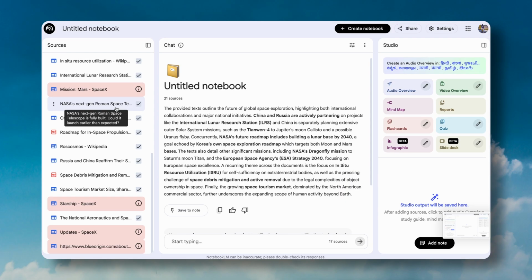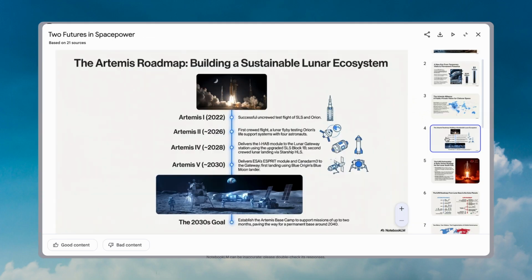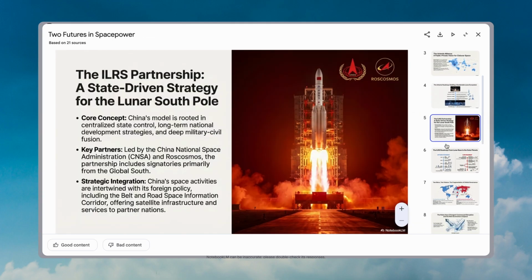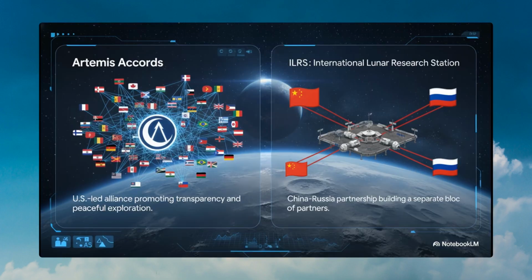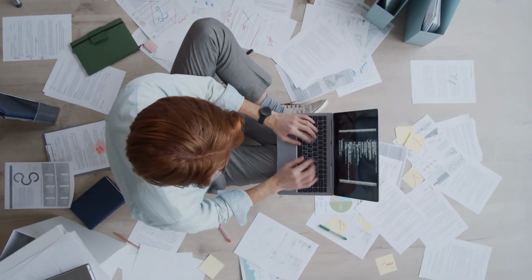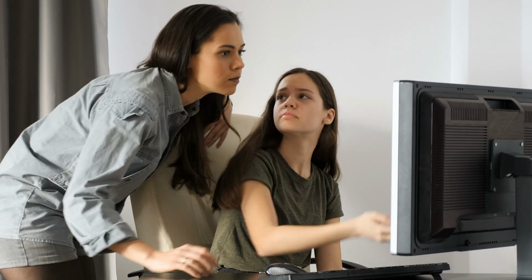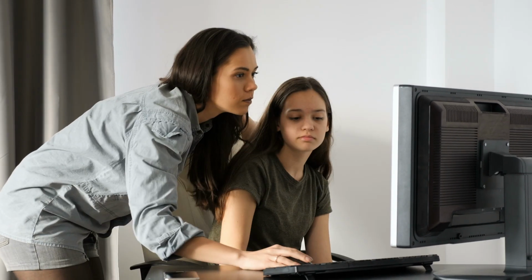Here's what makes all of this powerful. Everything is grounded in your specific sources. You're not getting generic AI output. You're getting content synthesized from materials you've carefully selected and validated. Whether you're a student researching a paper, a professional creating presentations, or just someone trying to understand complex topics, these tools give you capabilities that simply didn't exist before.